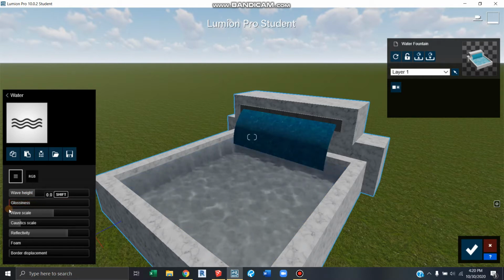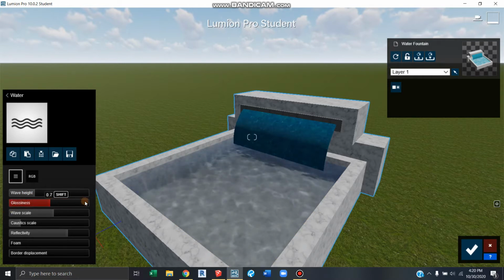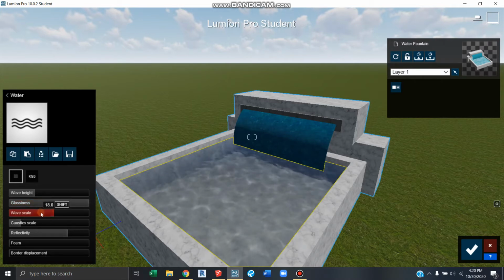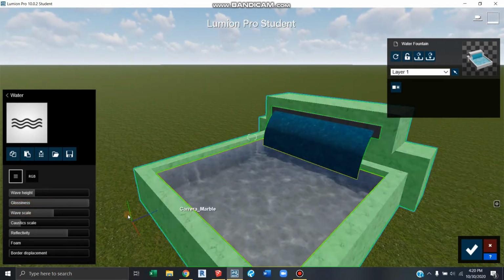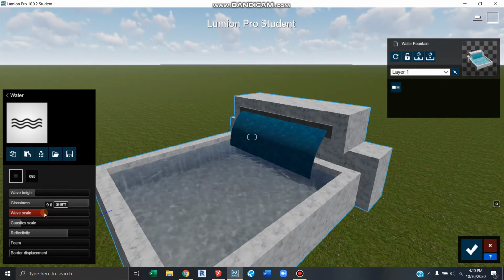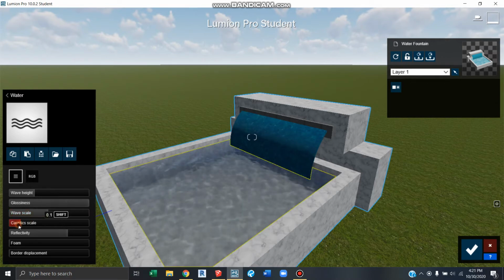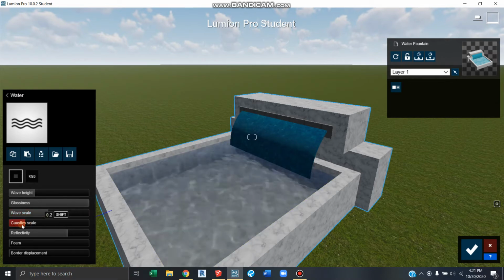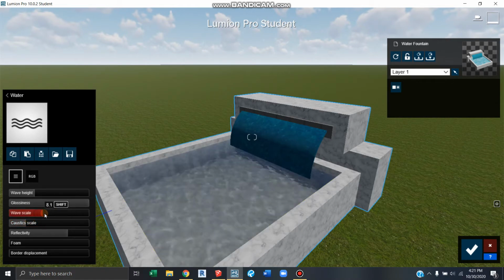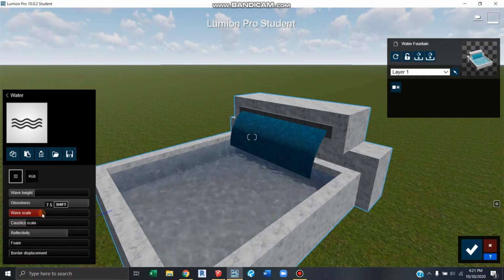Glossiness, pretty self-explanatory. Is your water dull or does it glisten? I think for the most part, unless you're doing a liquid other than water, it's going to be pretty glossy. Wave scale, you can see, is playing with the size of the ripple, and the caustics does the same thing. It plays with the size of that ripple and the scale of it, whereas this is the individual wave.